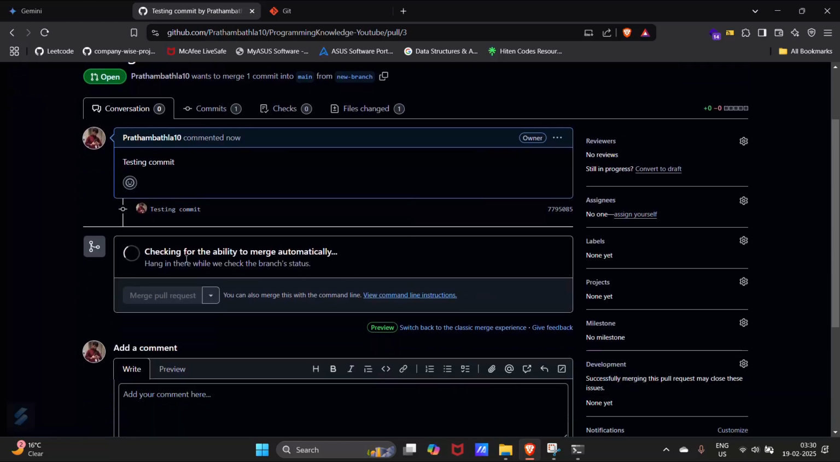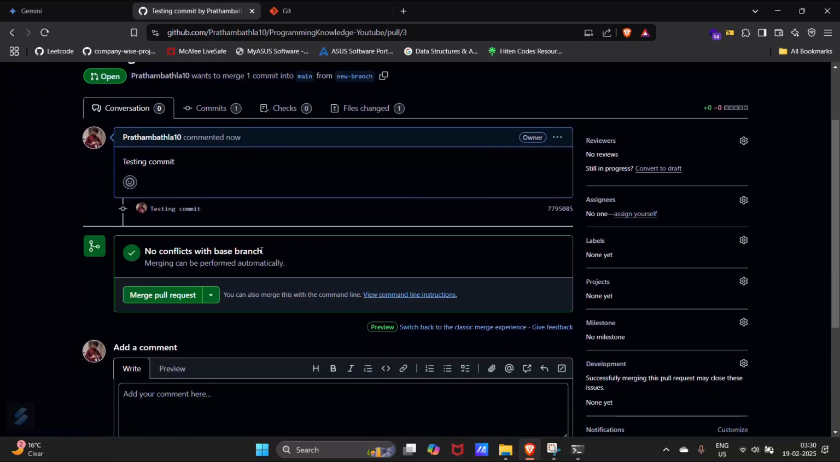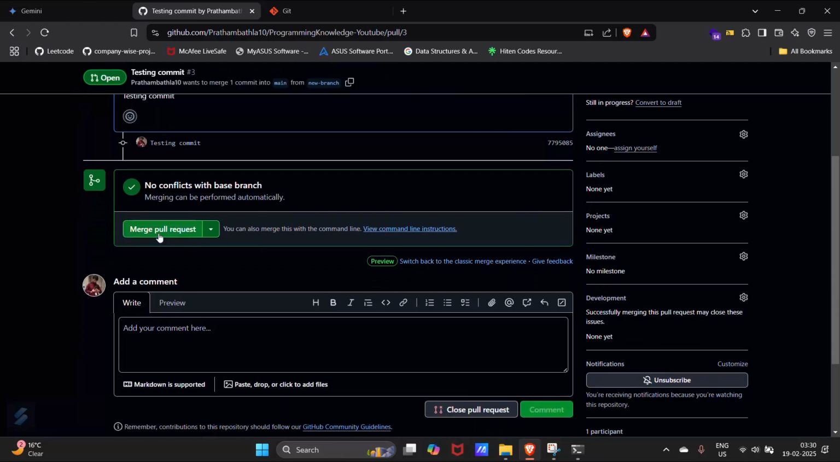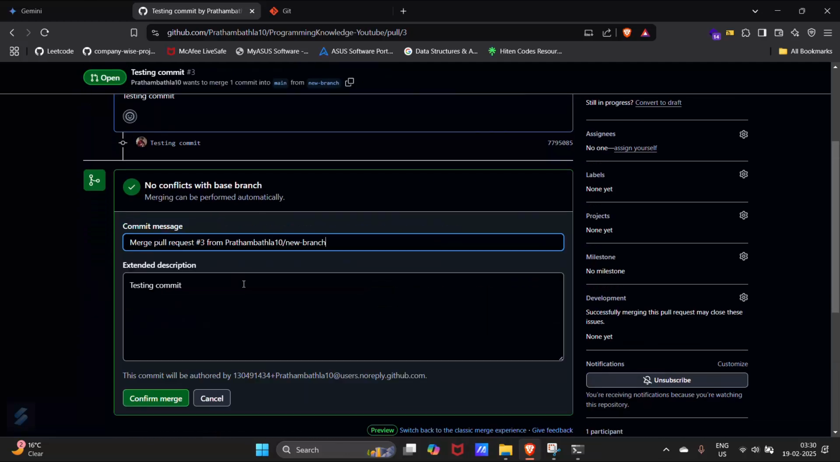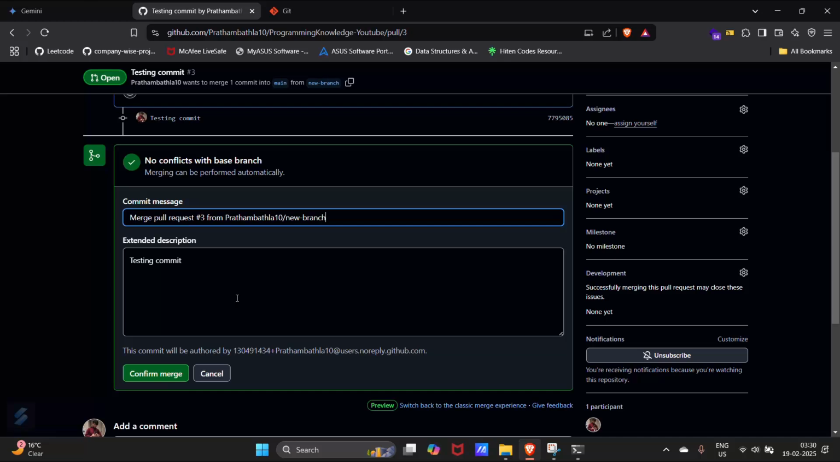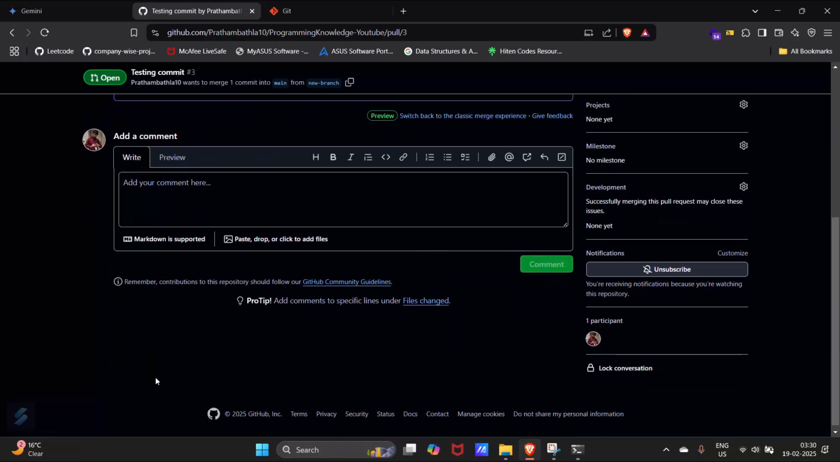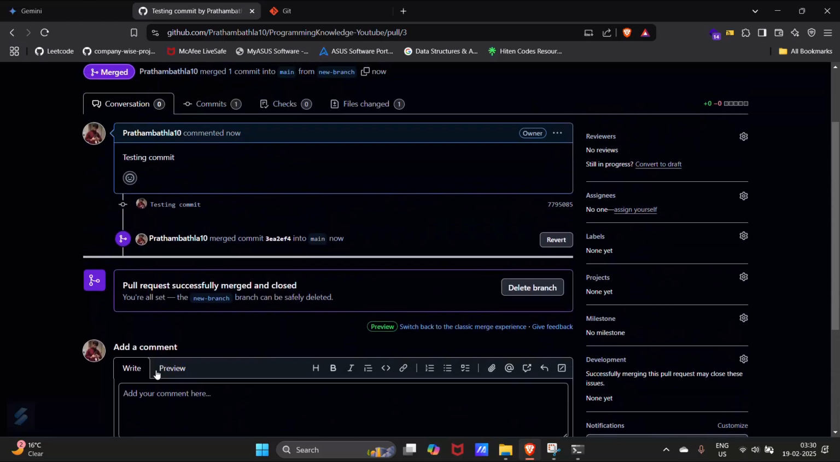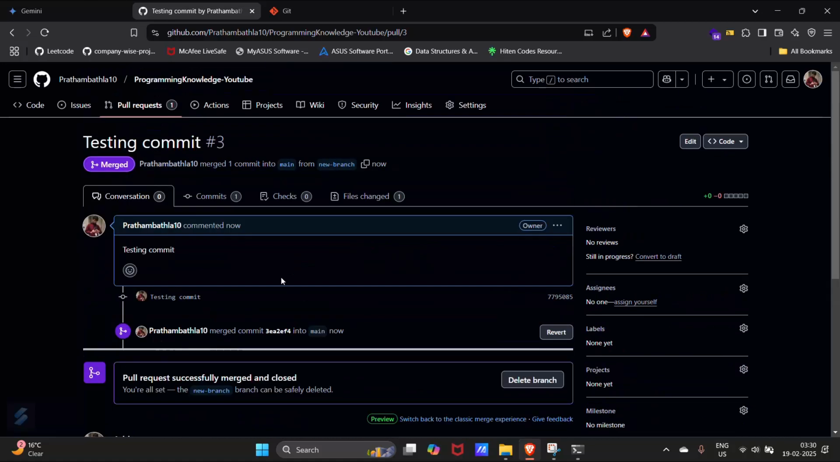Now this will check whether it can merge automatically. Now you have to merge the pull request. This will merge to your main repository, or the main branch of your repository, and then confirm merge. Here you can see this pull request was successfully merged and closed. Now you can check this by clicking here.